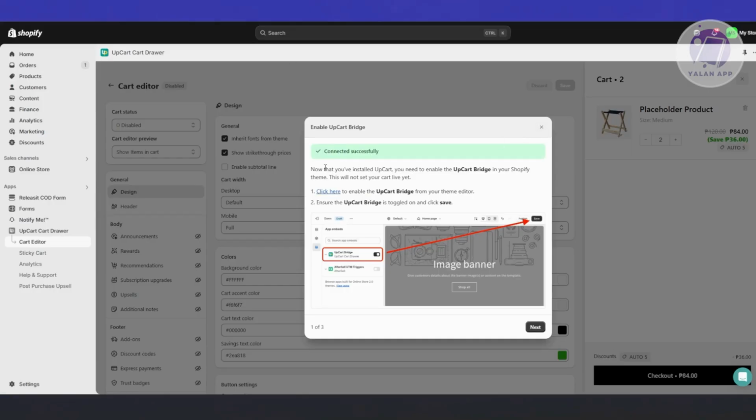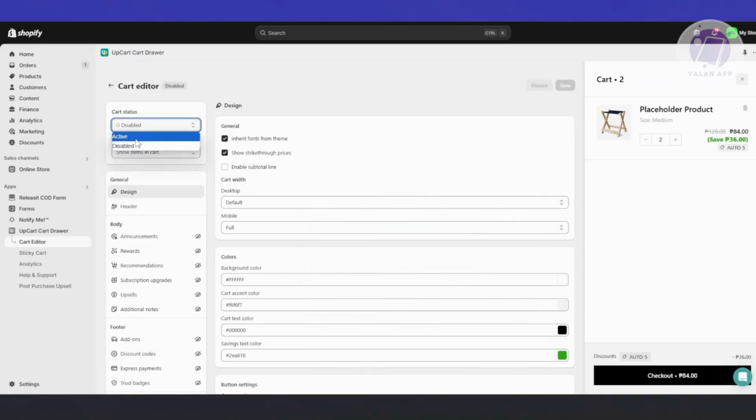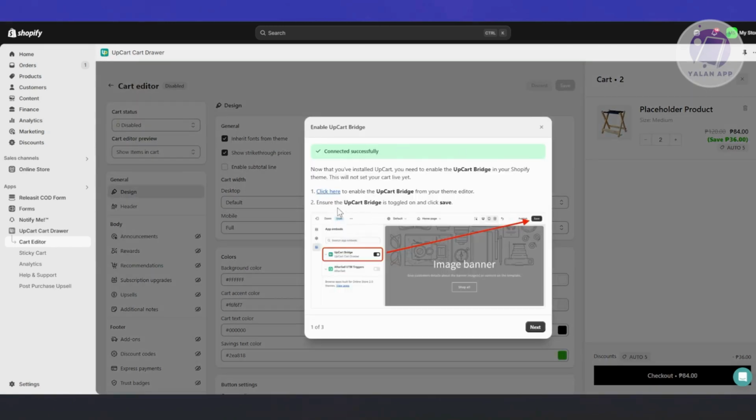Click on, as you can see, it's going to automatically detect that. Connected successfully. Close this one. Again, you want to click on active. And from here, you want to ensure that cart bridge is toggled on. Click on save here.